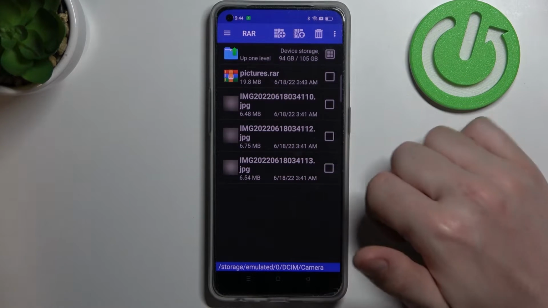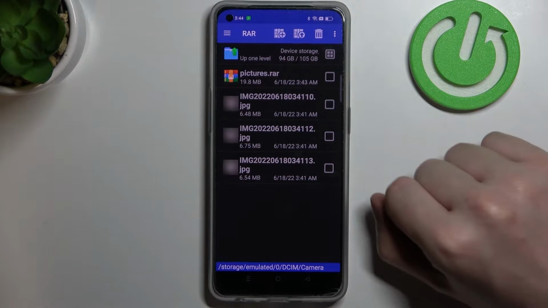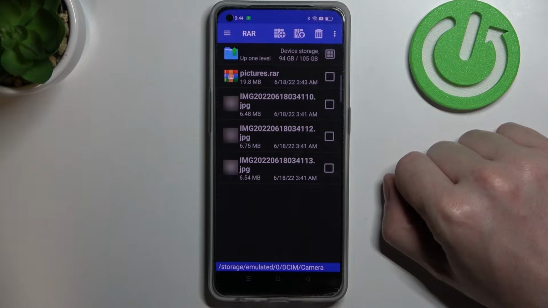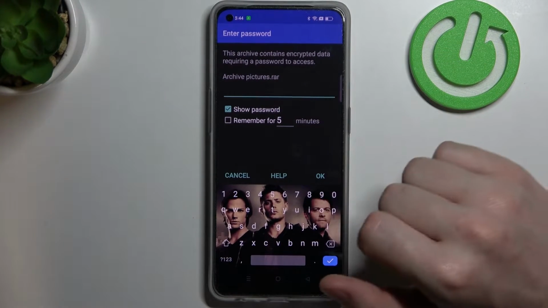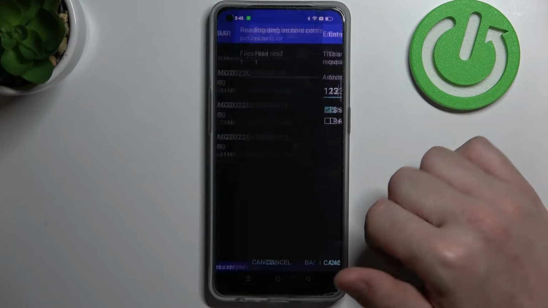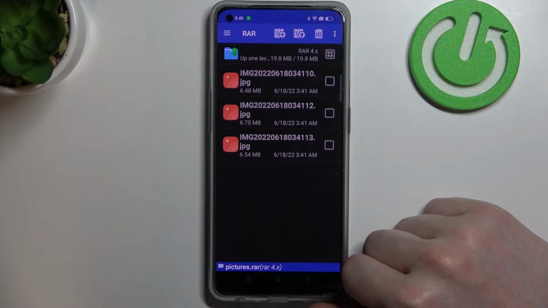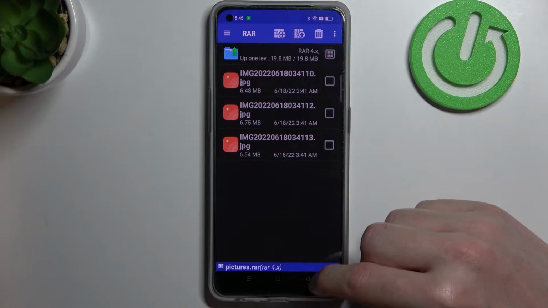Now let's find the file that we want to unpack, and mine is located in DCIM and then camera. Here's the pictures.rar and I'm gonna unpack it. Now there's actually multiple ways you can unpack this RAR file. First one is to simply press on the RAR file here, enter the password if the files are encrypted, click OK, and you get the access to this file.